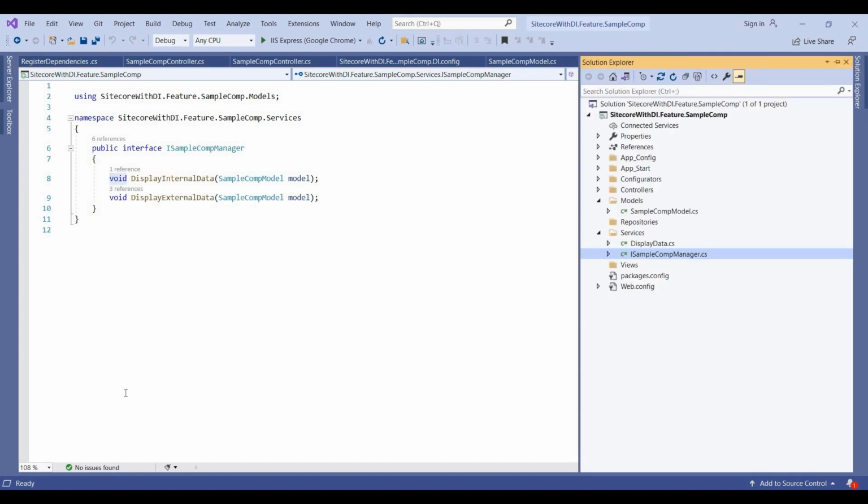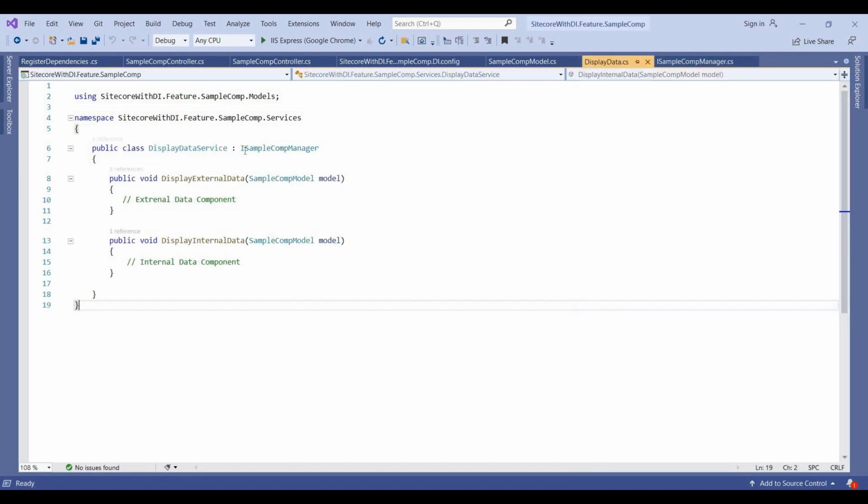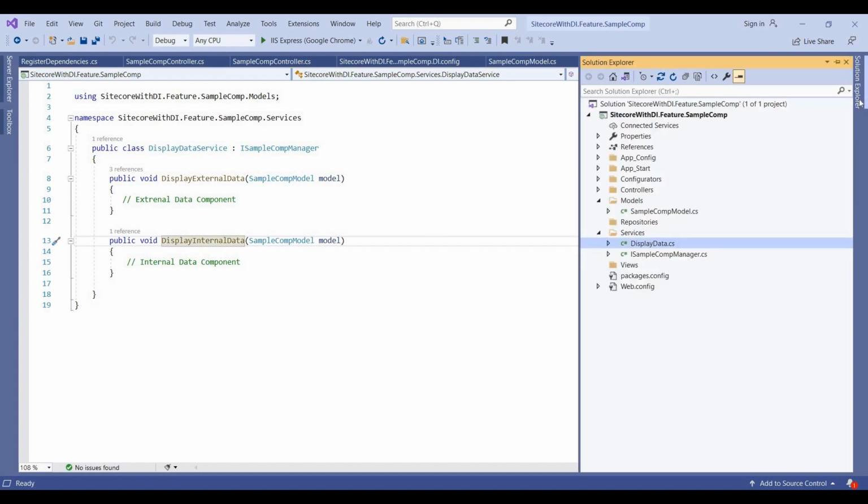There's nothing to do with your interface here, sorry, your DI here. Here your core logic will come into the picture. Then you have a display data, where you pass the ISampleCompManager to the display data service, and you have two methods and your business logic there.